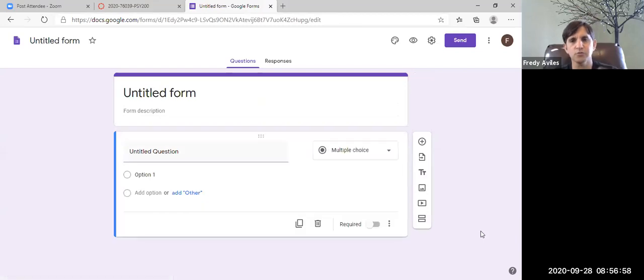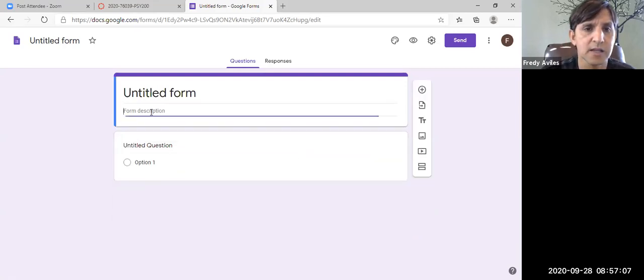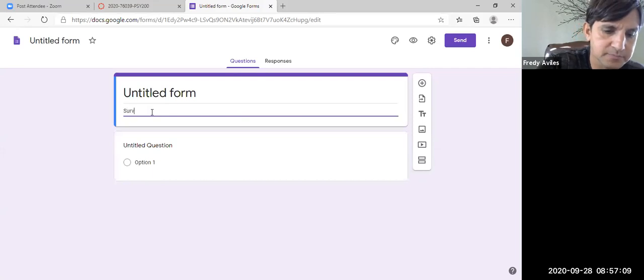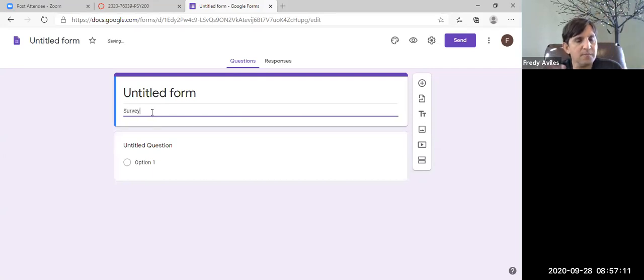Okay, and it starts you off with something like this, untitled form. Like I said, don't give it a title that gives away the purpose of the survey. So I'm just going to call it, let's say, survey. Now, later on, I might think of a clever abbreviation for the subject, but right now I'm just going to call it survey. And I want to start with my first question here, untitled question.